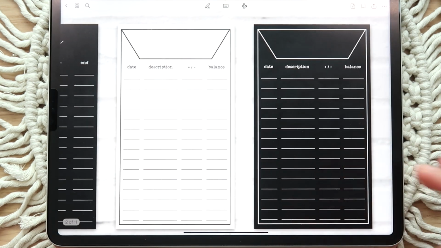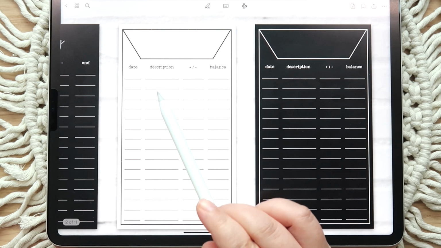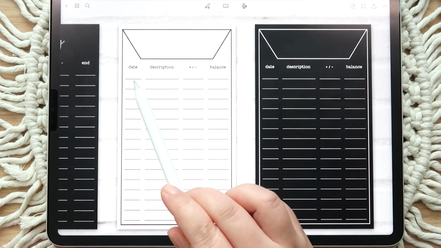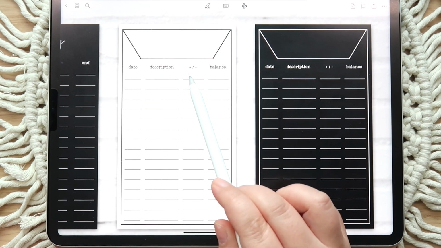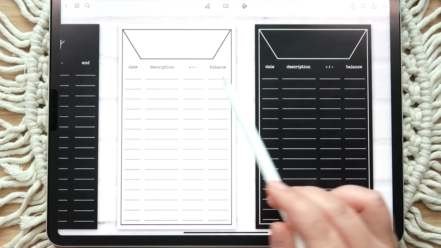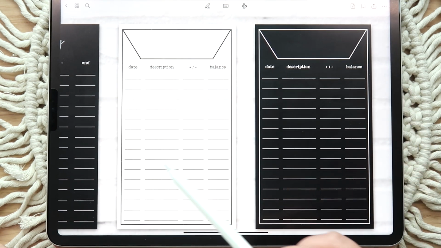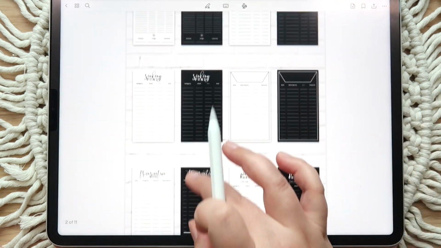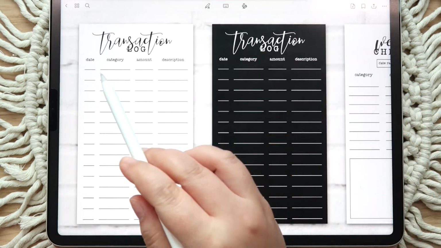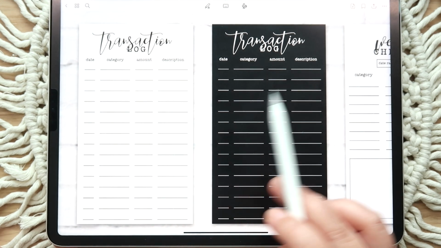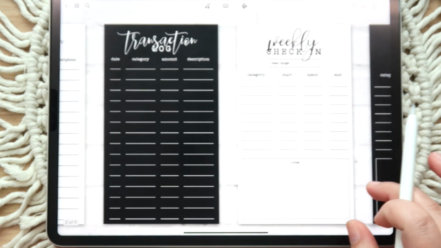And then this tall envelope here, which I absolutely love. So it's a tall envelope. I will definitely show you that in action because I love this. But you can write in the date, the description, what you're putting in, what you're taking out, and then the balance. So this could be for a sinking fund, it could be for an expense like groceries, whatever your cash envelopes are, all of that. And then we have a transaction log, so it's a date column, category, amount, description, perfect to go along with your sinking funds.